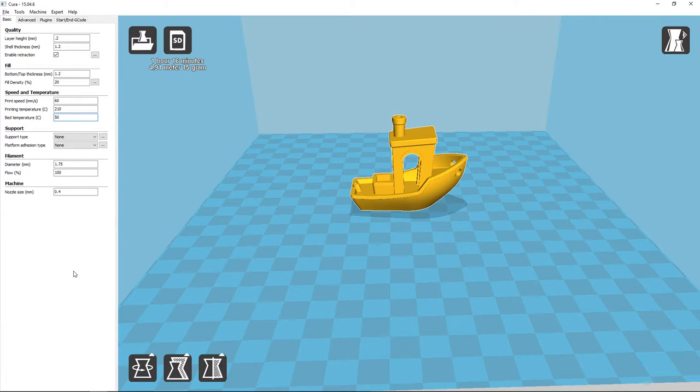Normal settings I do is a 0.2 layer height, 1.2 shell thickness, 1.2 top and bottom thickness. We do this with a 20% fill density, a print speed of 60, a print temperature of 210, and a bed temperature of 50. We're not going to do any support material on this because we want to see how well we can get it to print out.